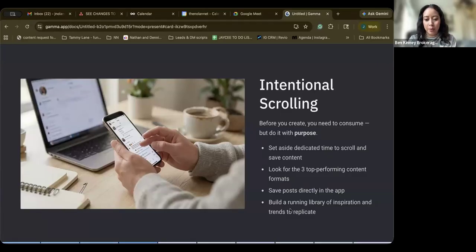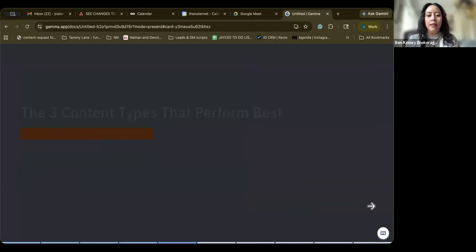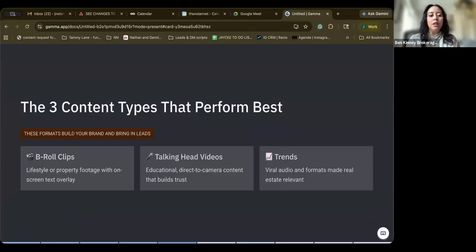So stick around for that and bear with me here. We go through the basics in targeting and creating that foundation. Here are the three best types of content that I want you guys to start thinking about, start creating.